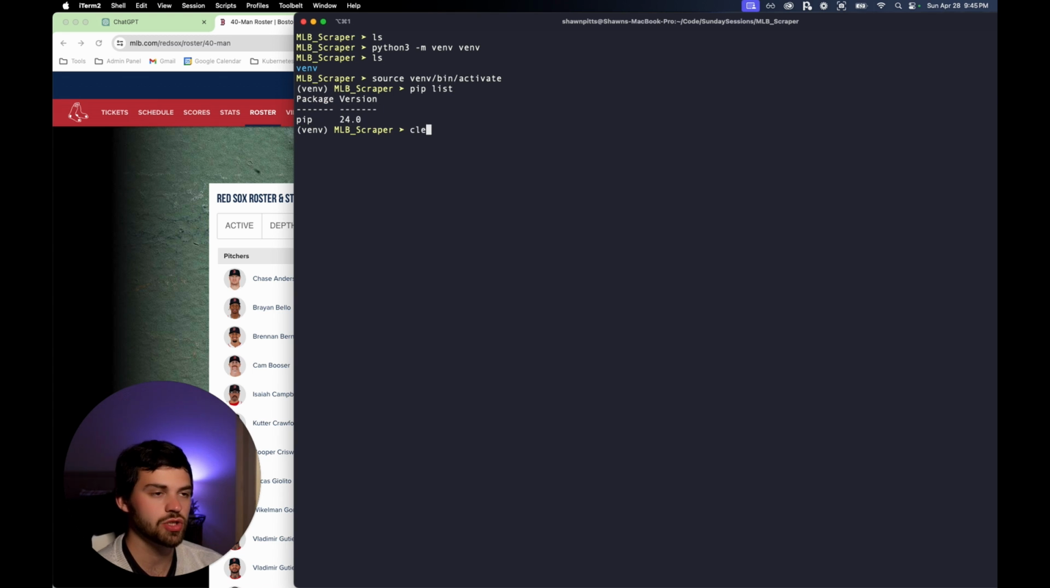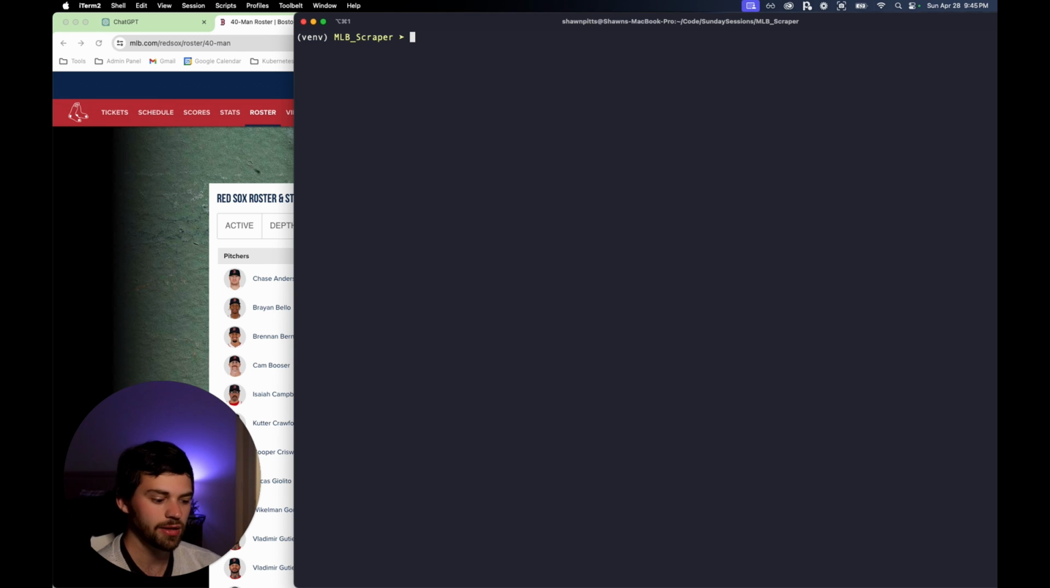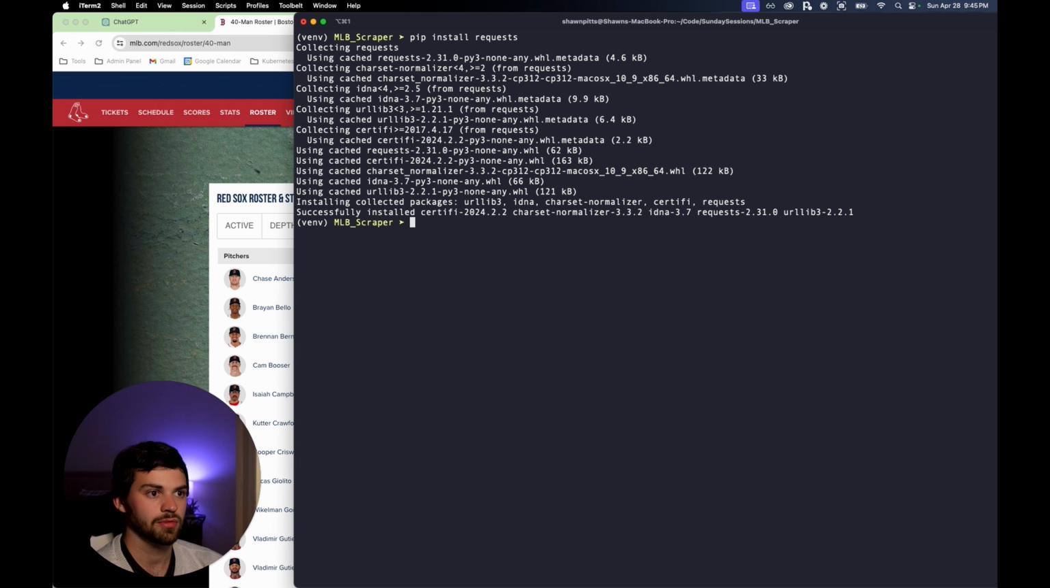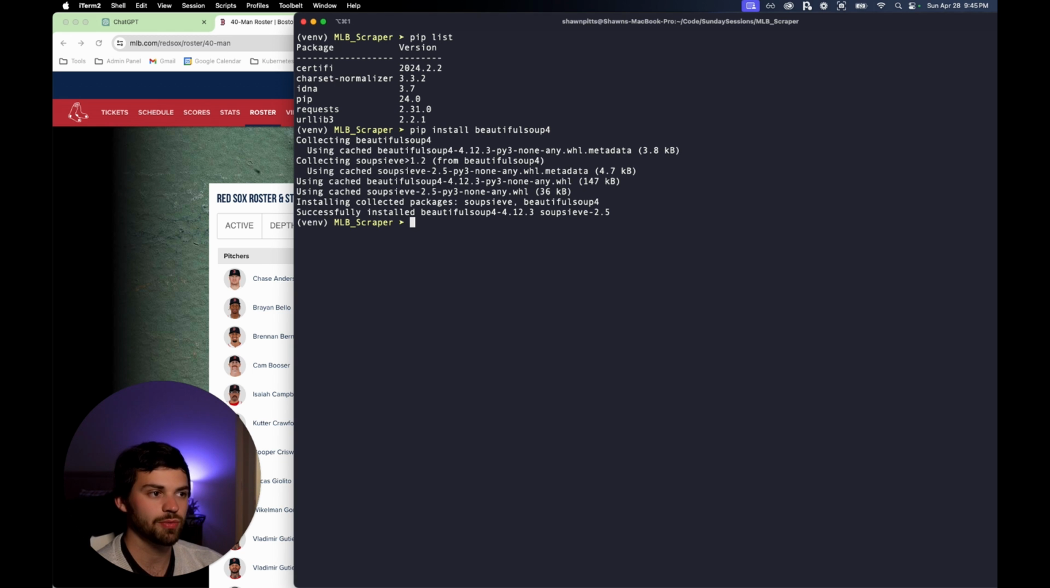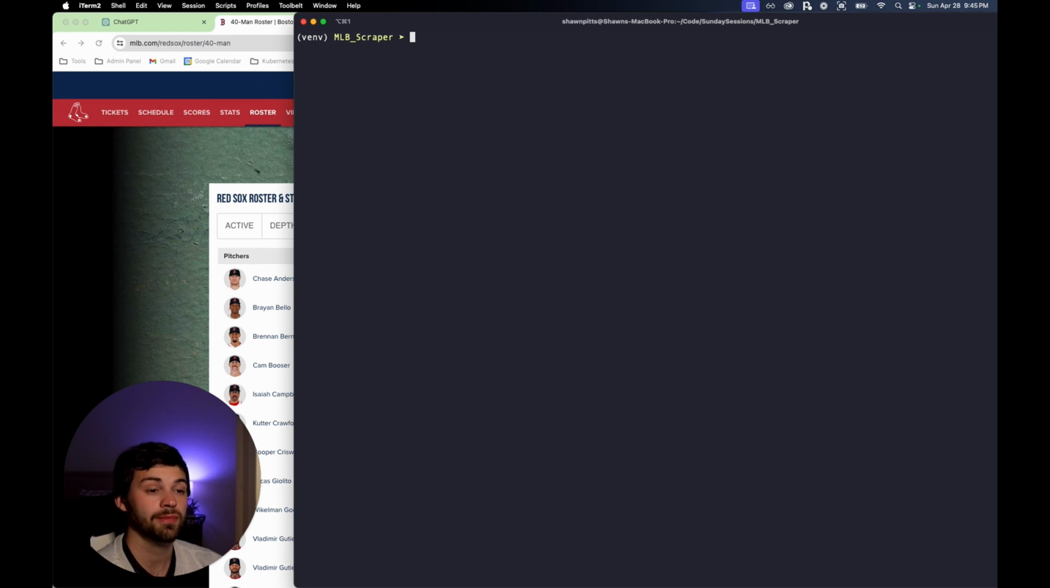Now we have to install two packages for our code today, and what we're going to do is say pip install requests. All right, successfully installed. We run pip list. We will see this installed with some other packages as well. Then let's run pip install beautifulsoup4. Now, Beautiful Soup will allow us to parse HTML, and I will explain what HTML is momentarily.